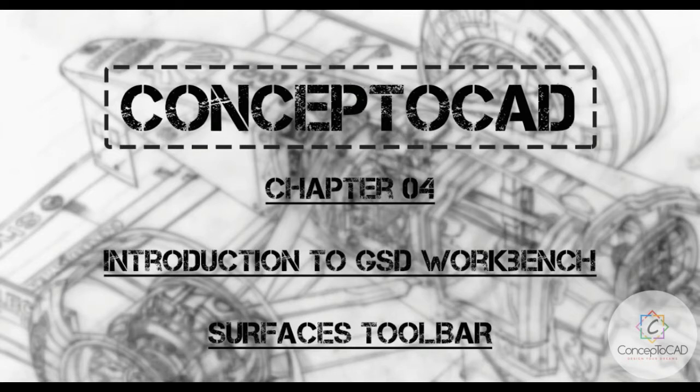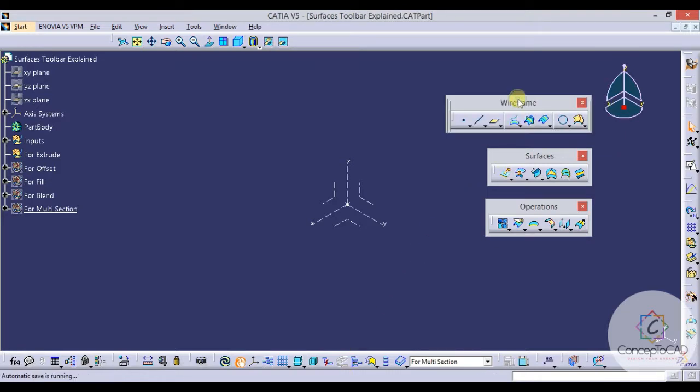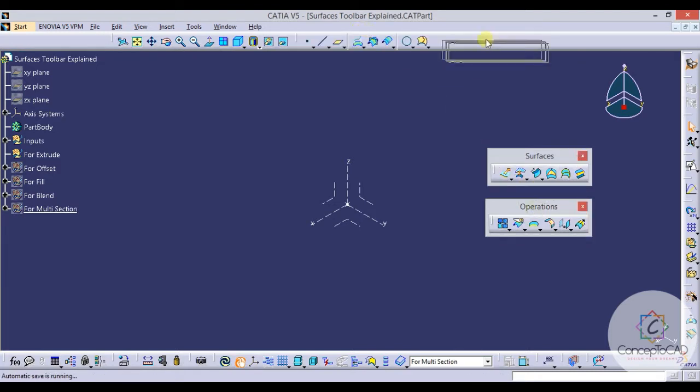To explain it to you, I have created a part in the GSD workbench, so I will just open it up. Okay. Yesterday we went through the wireframe toolbar. We have also seen how to design a surface based part from scratch. I will just push these toolbars away.